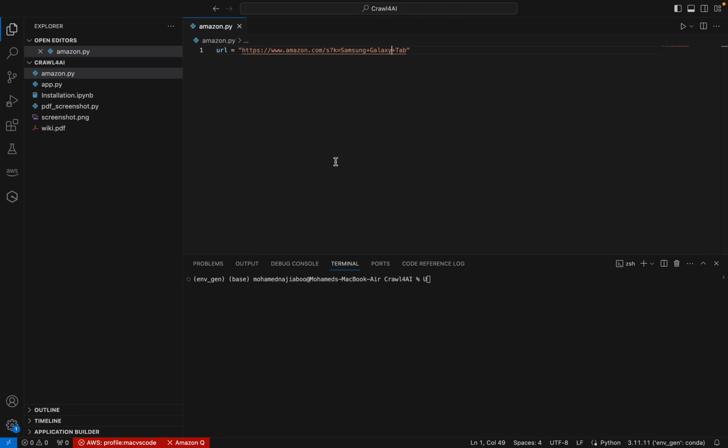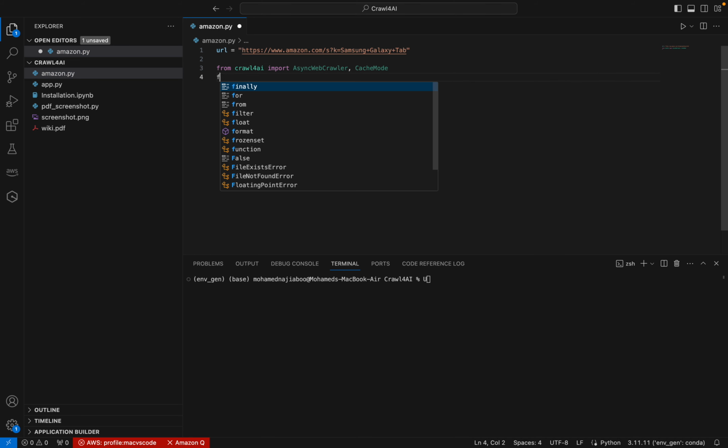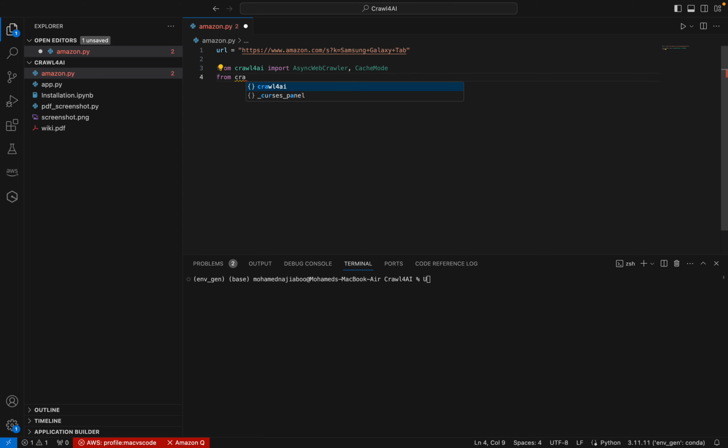For that, let me go to my code. This is the URL that we are going to extract the details from. Here we can see the Samsung Galaxy Tab URL from which we are going to extract the content. We can do a few imports. We can import AsyncWebCrawler, and we can also have the cache mode. And we can have an extraction strategy.